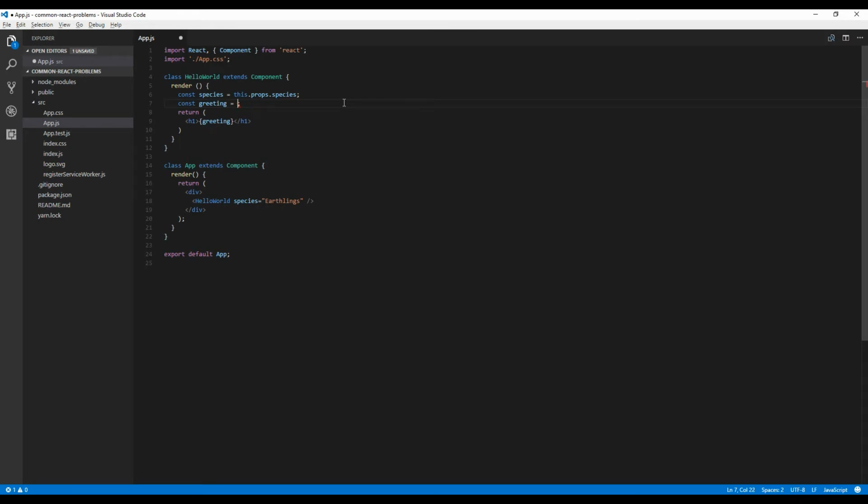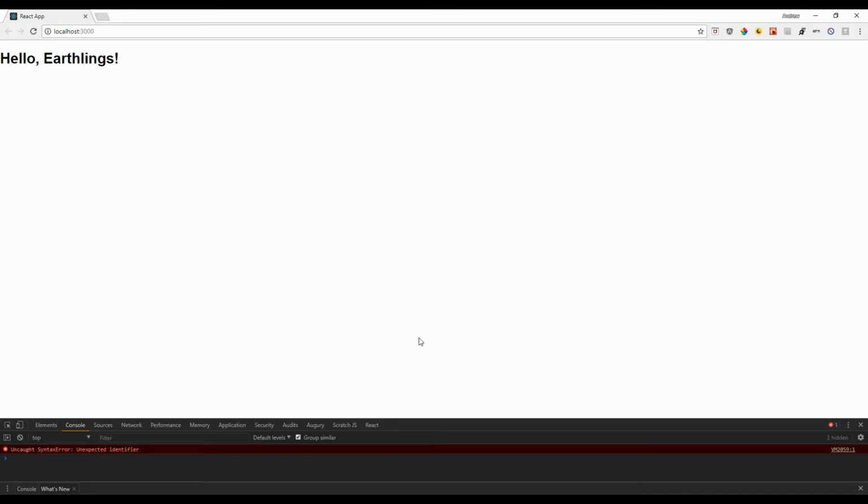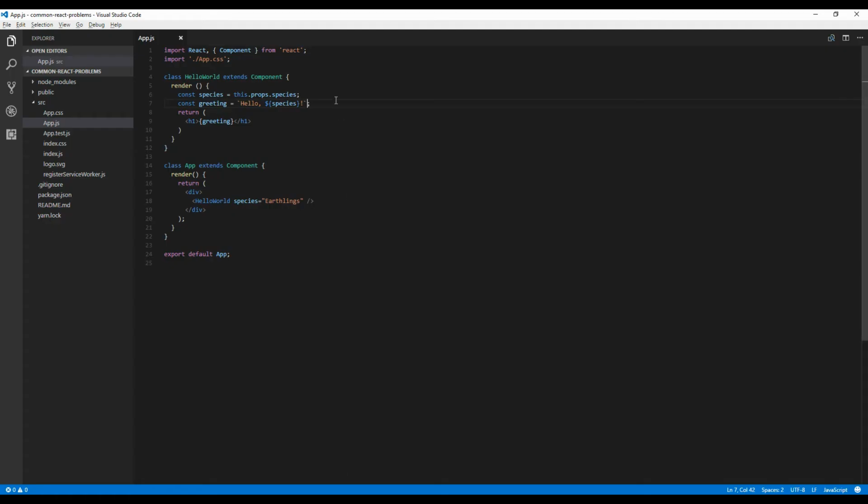So I'm going to define a template literal using backticks, and we'll say hello $species. Close that out with a backtick. Switch back to the browser, and look at that, we get hello Earthlings, just like we should. So that's another thing to keep in mind: don't confuse template literals defined by backticks with a regular string, which is defined by a single quote, or you could define a regular string with double quotes, but a lot of folks get the single quotes and backticks mixed up.